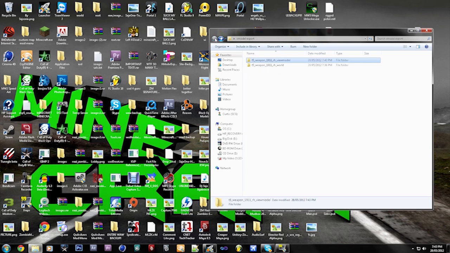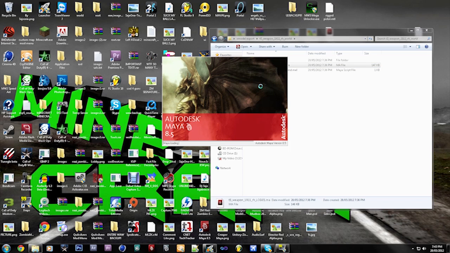Now it's pretty much the exact same thing with the world model. So we'll go back here to T5 weapon 1911 right hand world, and I'll open the .ma for that. Probably could have just opened it as a new project. Probably didn't have to close Maya completely, but whatever, it's done now. So I'll wait for Maya to load up.